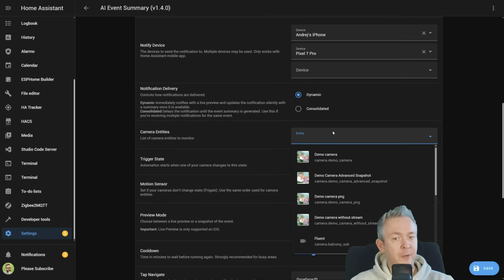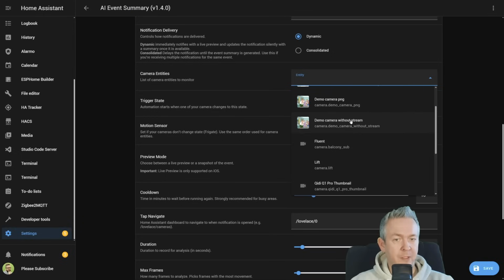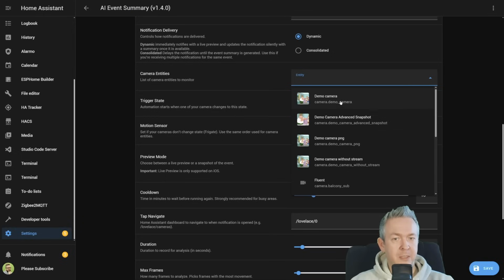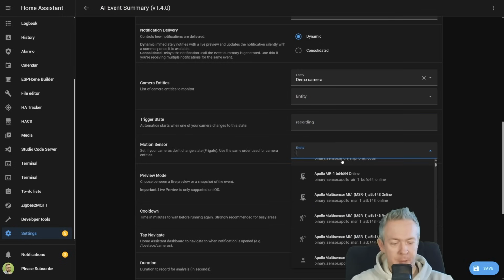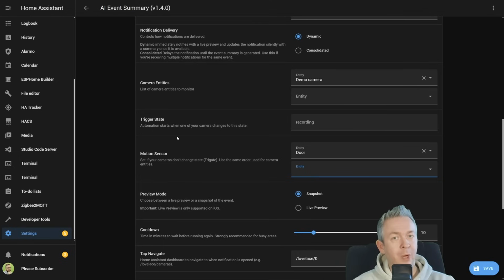Camera entities, specify here all the cameras that you want to specify. So for example, let's use this camera here once again. If your camera is changing state from idle to recording when somebody is approaching the door, you need to specify it here. Or you can just remove it here. And instead of that, use any kind of motion sensors. For example, let's say that this door sensor will be the one that will be triggered.